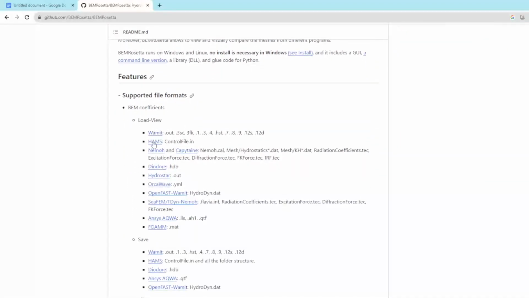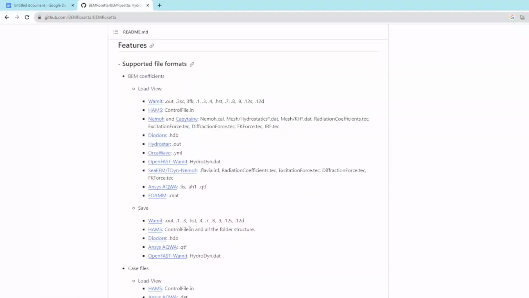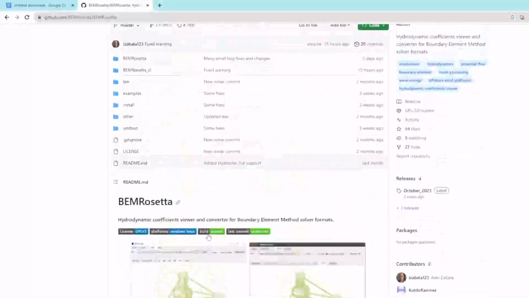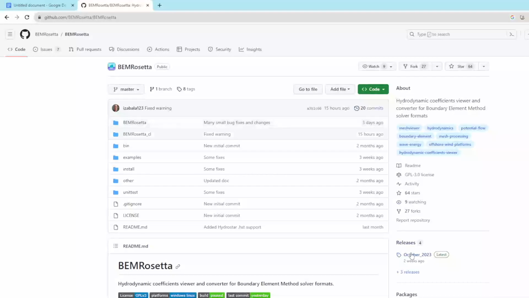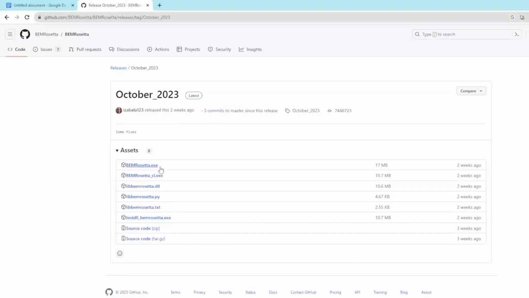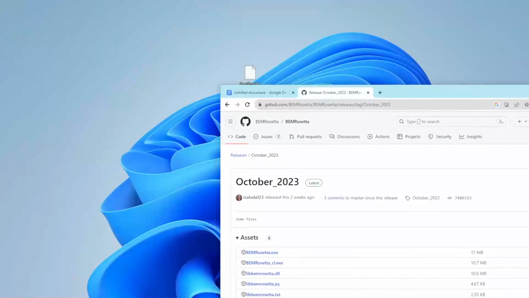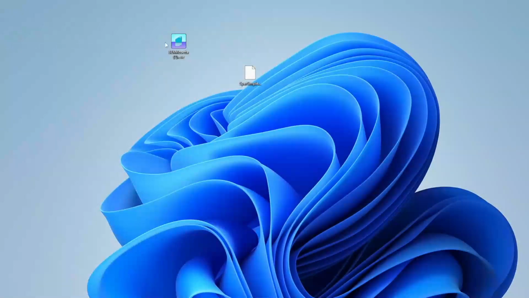So for example, when I'm at HAMS Nemo, you can save it as a bunch of different types as well, or even the OpenFAST HydroDyn.dat. We come here, we can just go to releases. We just download the .exe, and we could just put it on this desktop also, and we can run this.